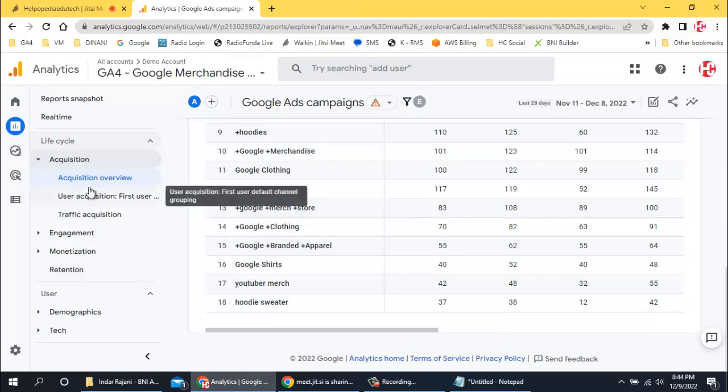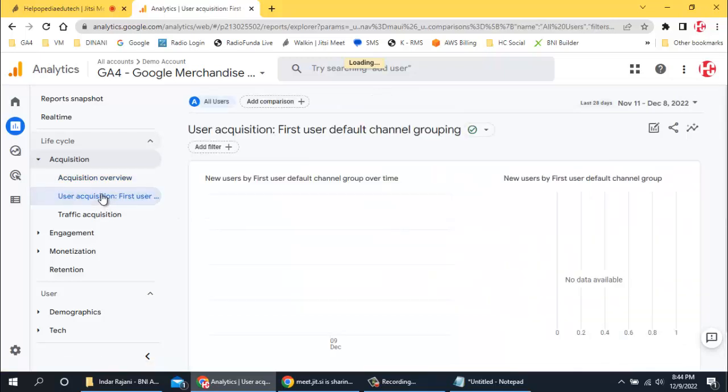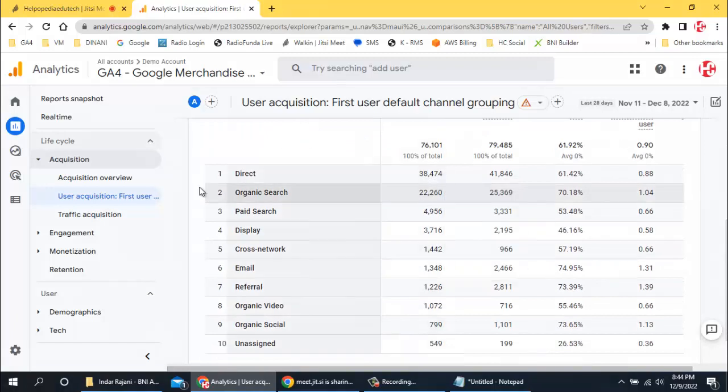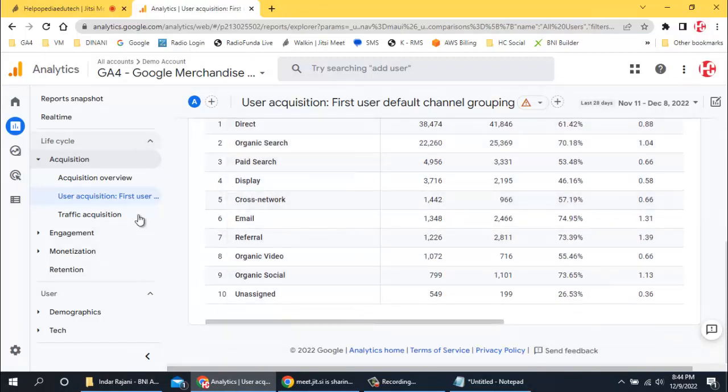That was the acquisition overview, and now we are going to see the user acquisition, that is the first user default channel grouping. Okay, so first user channel grouping, so that is again the same thing, from where the people are coming. So everywhere it is going to show the same thing, because overall acquisition we already saw. But that is the total overall acquisition overview, and this is the user acquisition for the users who came on this website for the first time. In the overview, returning users were also there. So that is the difference that we can see over here.